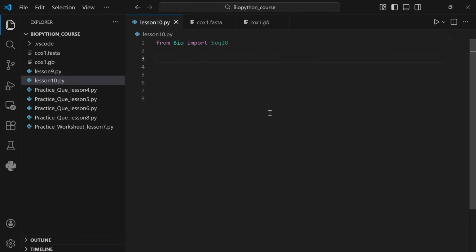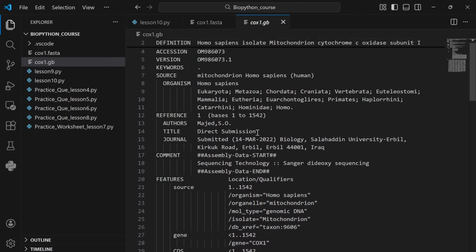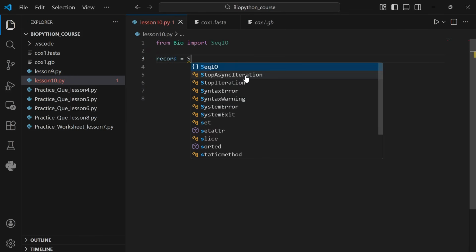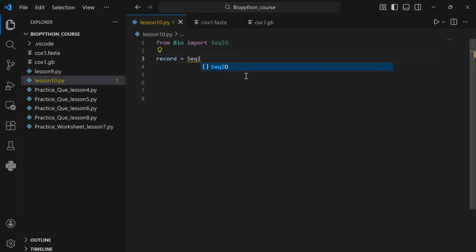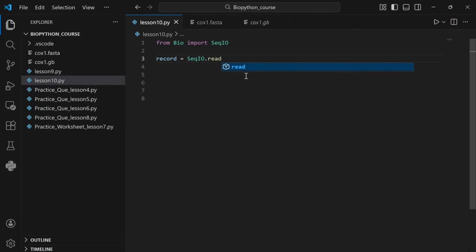So here, as we know, this file has only one sequence, right? So here, let's create a variable. I will create a variable called record. Now what do we do? We use SeqIO, and then here we will call the function read, right? We have already understood the difference. When do we call the read function? When there is only a single sequence in our file. So here I have called the function read.